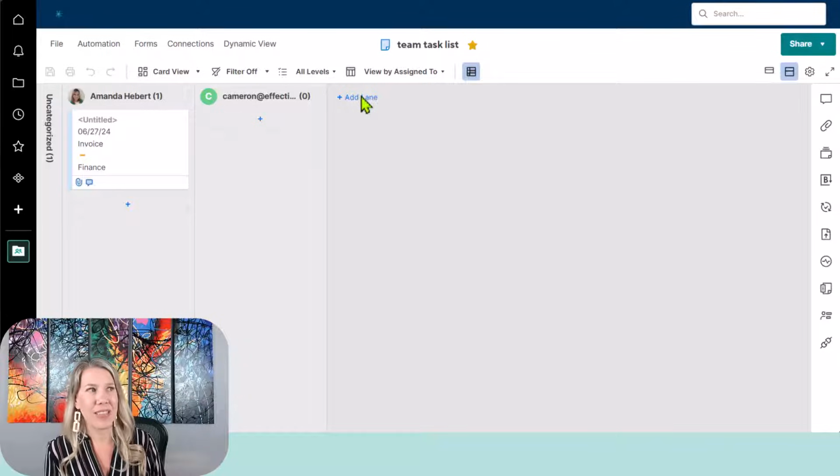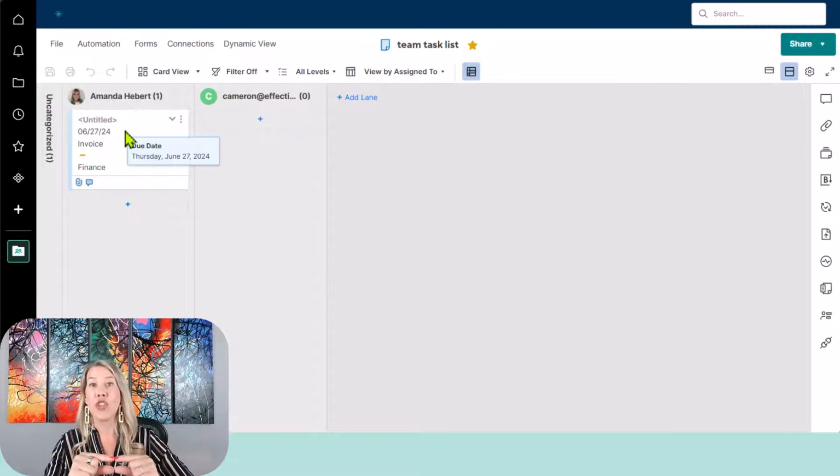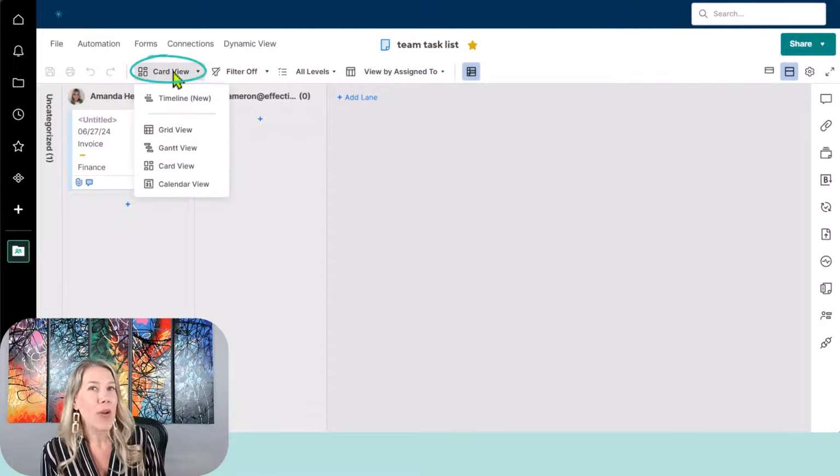I could add additional lanes as well. So if I wanted to add more contacts to this, I could click add lane. Maybe we got a new team member and we want them to have their own lane. So know that this is the card view. It's more of the view where it's one card, we'll call it, which is equivalent to one row within the grid. I now am going to go into calendar view, which is the bottom option when we go to view.